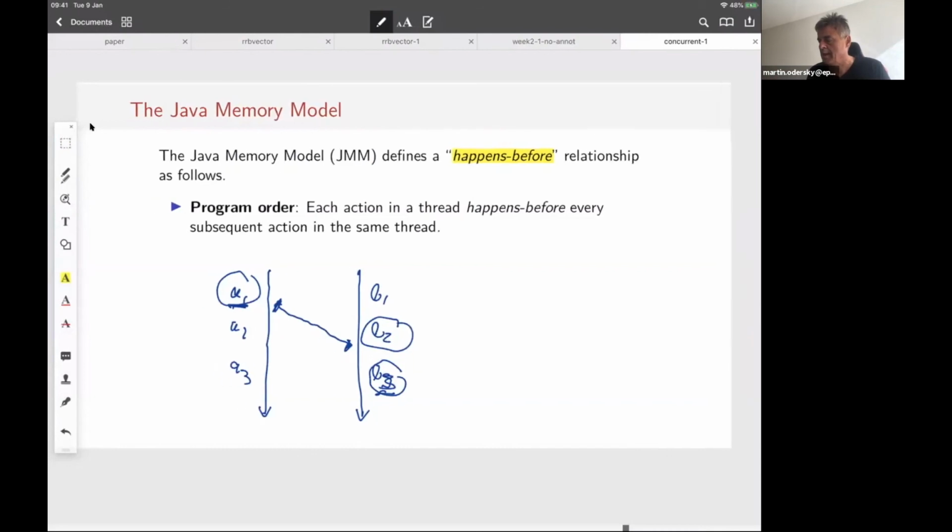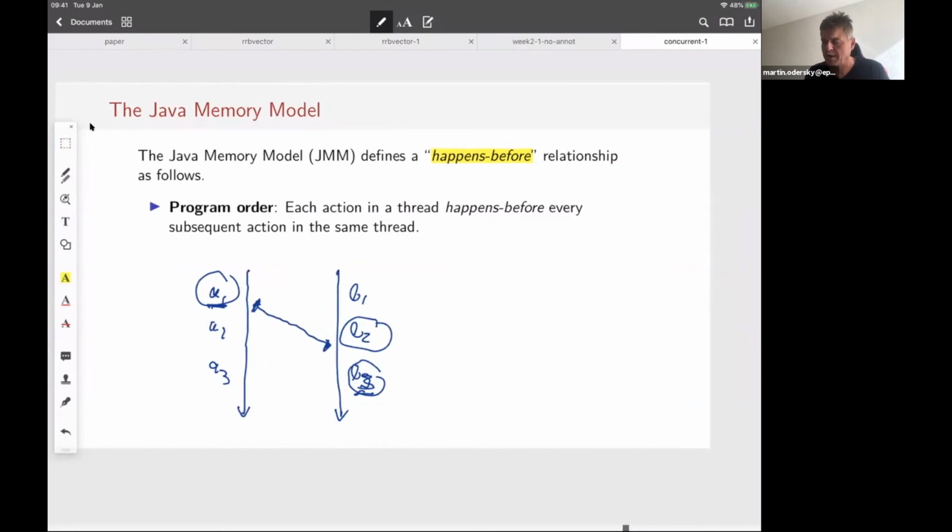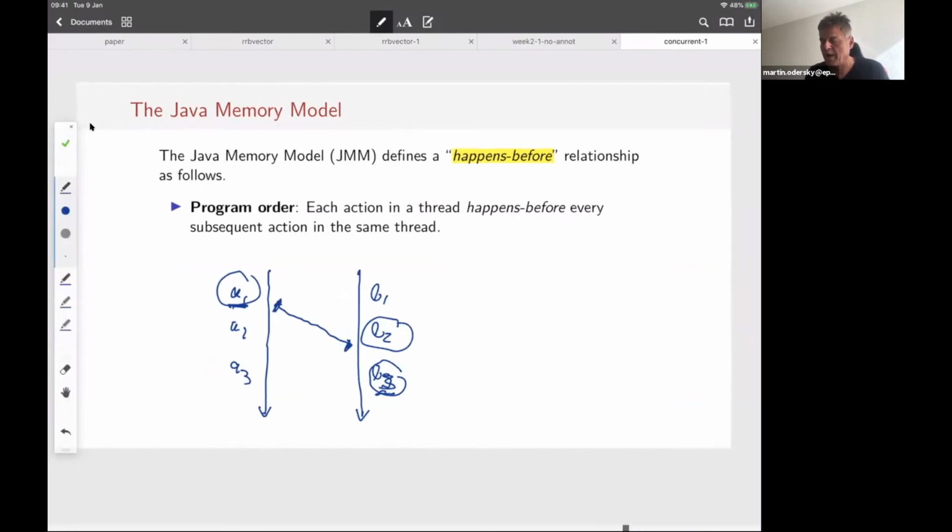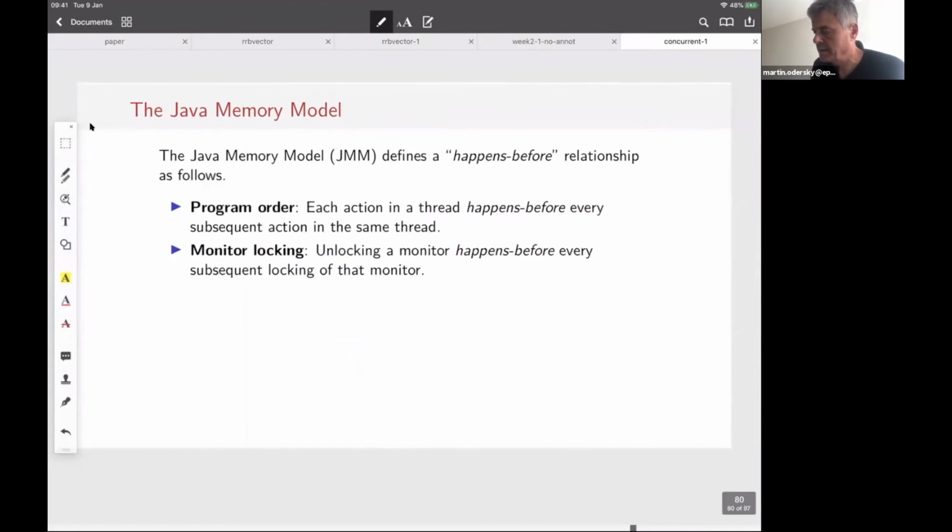Okay. So the first order that the memory model defines is to say, well, within the same thread, we have a happens before. So these arrows are happens before arrows. A2 sees everything A1 did, and A3 sees everything A2 did, and so on. The second one is monitor locking. So we say unlocking a monitor happens before every subsequent locking of that monitor.